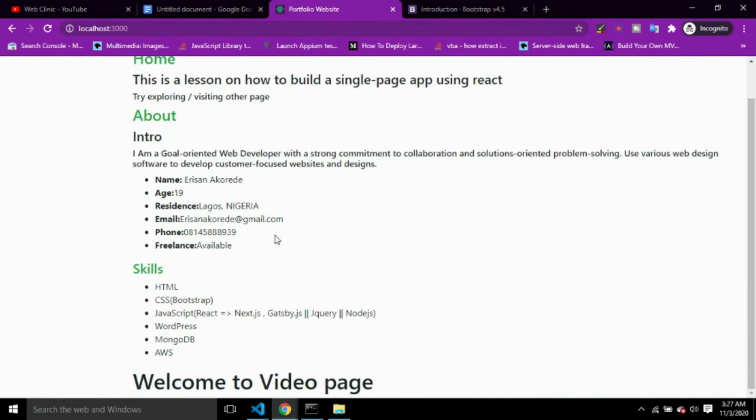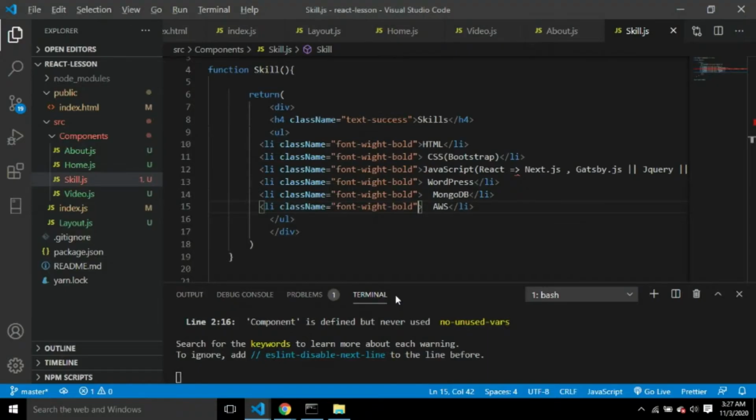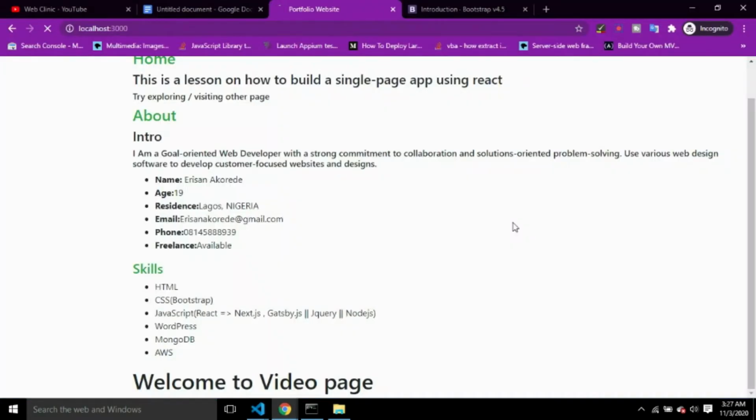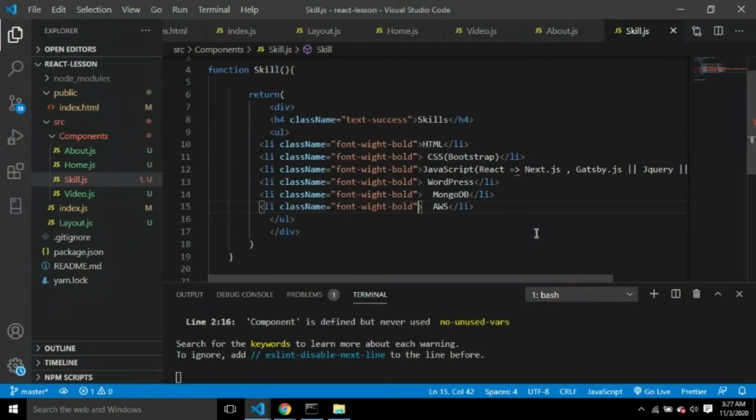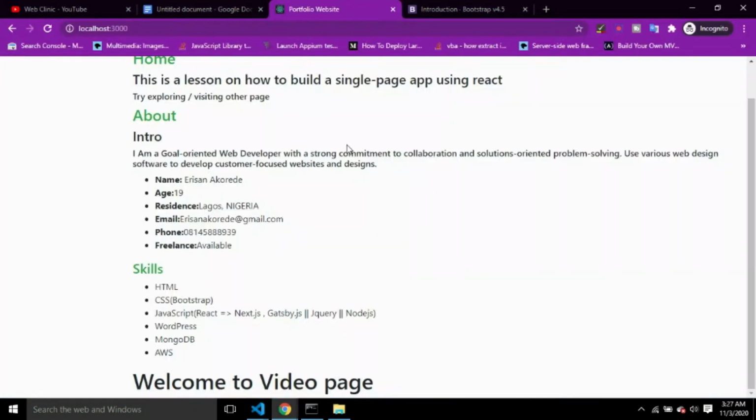Okay, so we have that. Let's go back to our browser. Font weight bold, is it not working? Oh, sorry, there's a typo error here. There should be an E here. And if you save and go back to our browser, we should have this.